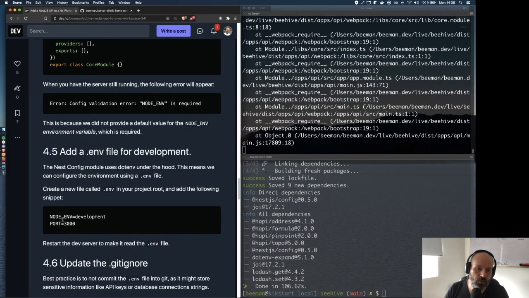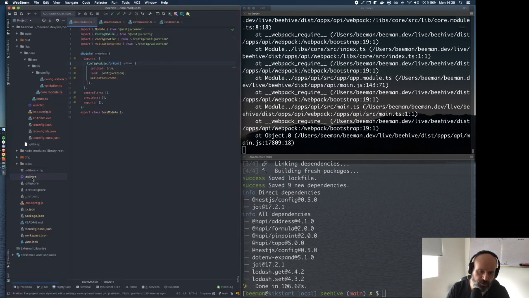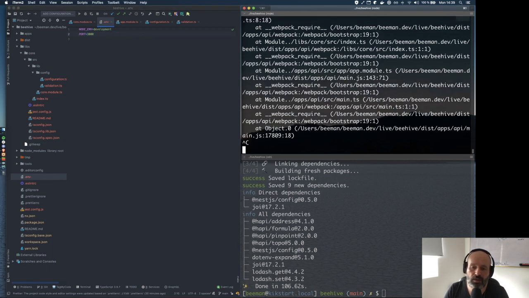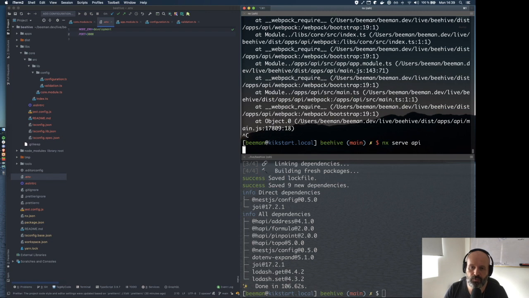So in order to comply with this requirement, we're going to go ahead and create the .env file in the project root, create .env, and pass in the two values that we got from the tutorial. NODE_ENV is development, and in order for these changes to be picked up, we also, again, need to restart the dev server.